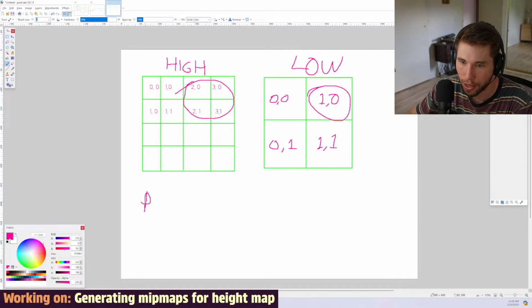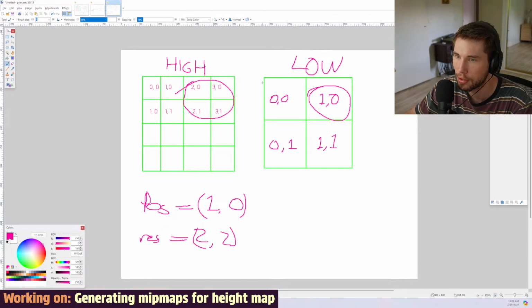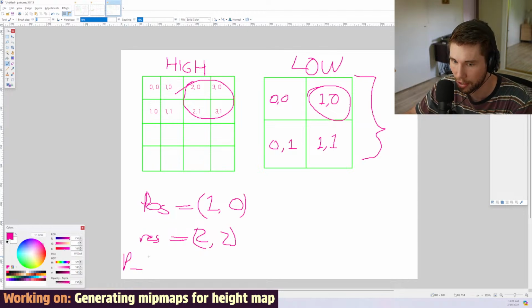Okay, so let's see. We've got our position, which is 1-0, and we've also got our resolution, which is 2-2, because that resolution is just the size of this image. So by extension, we know that the previous resolution is just 2 times this. I'm going to make it blue because it's a different thing. So we know that this is 4-4. Right. Okay.